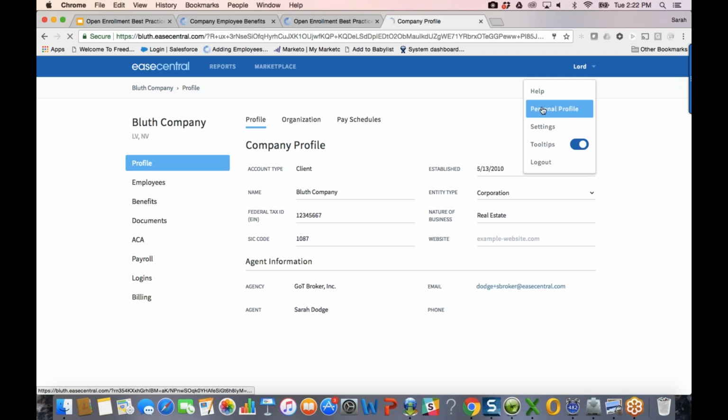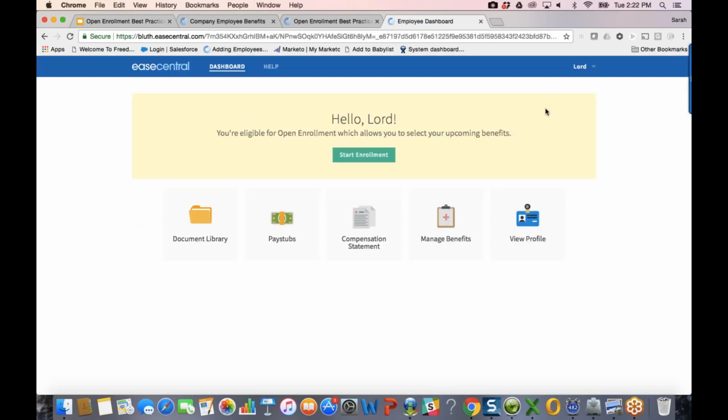Quick note on how they test. When they log in, they choose personal profile. And because we have our open enrollment turned on, they'll be able to see this green button and start the open enrollment process.